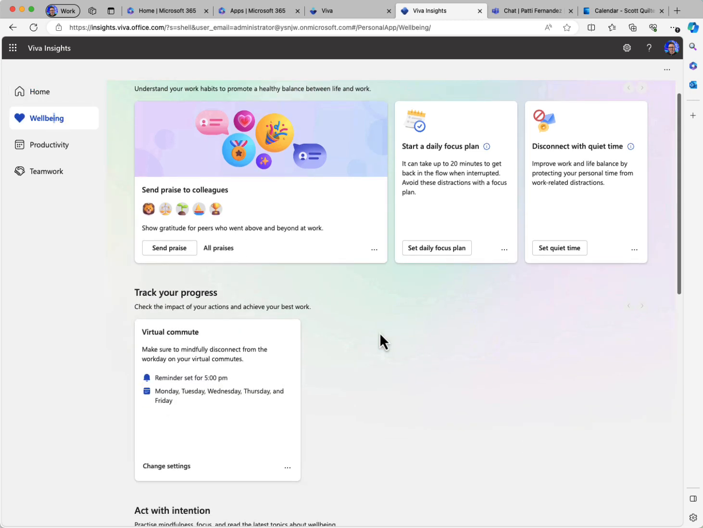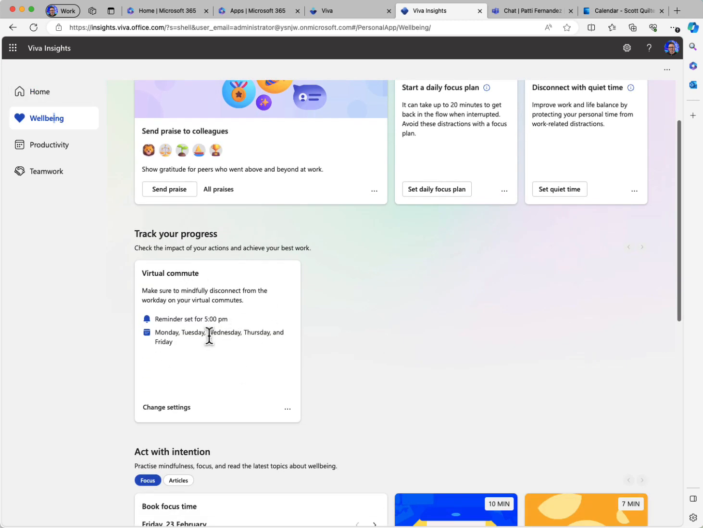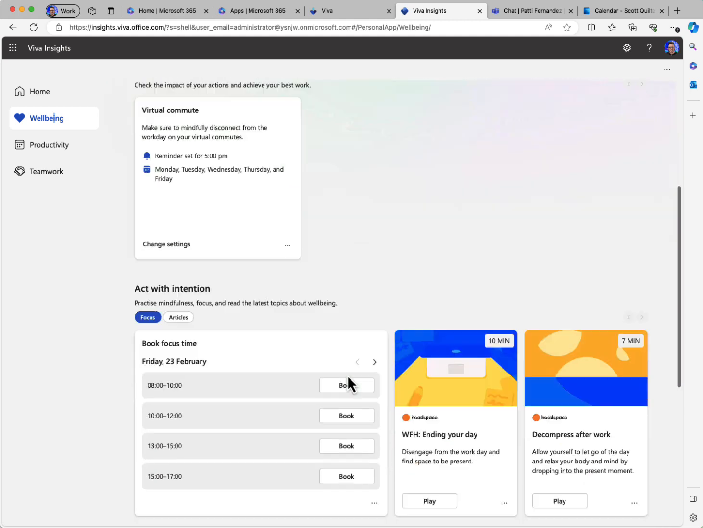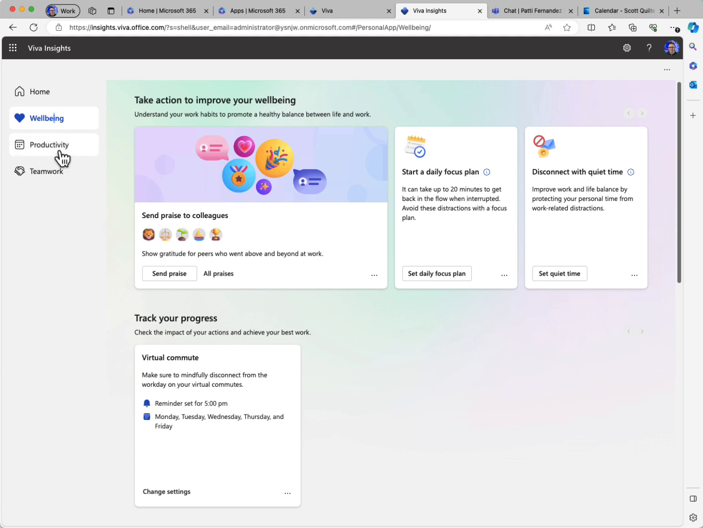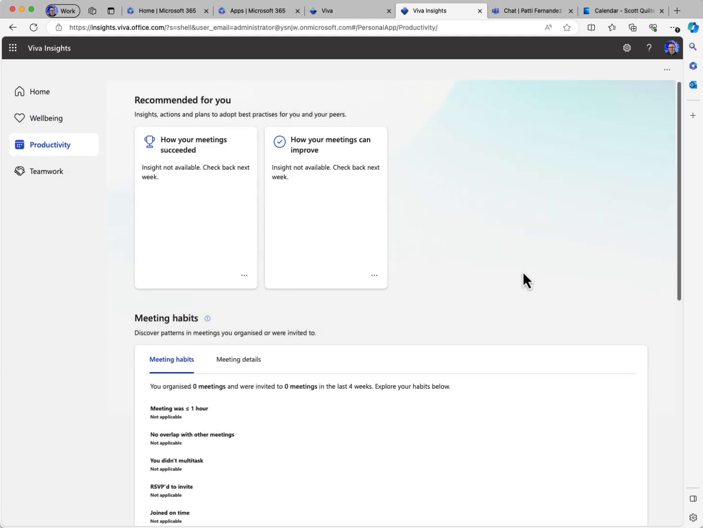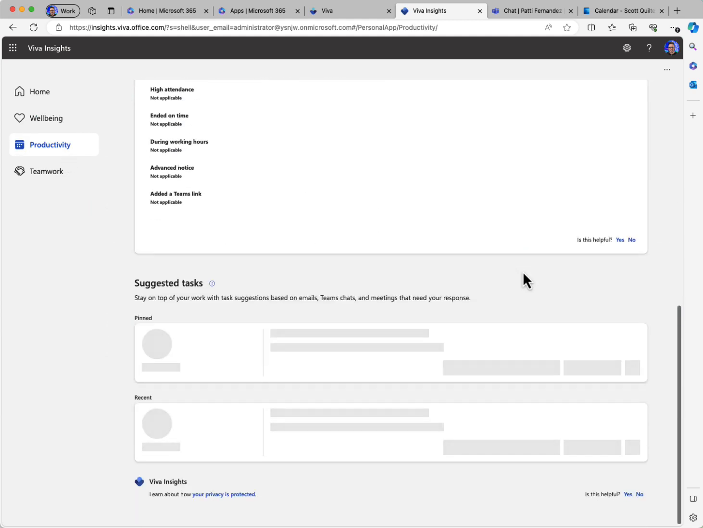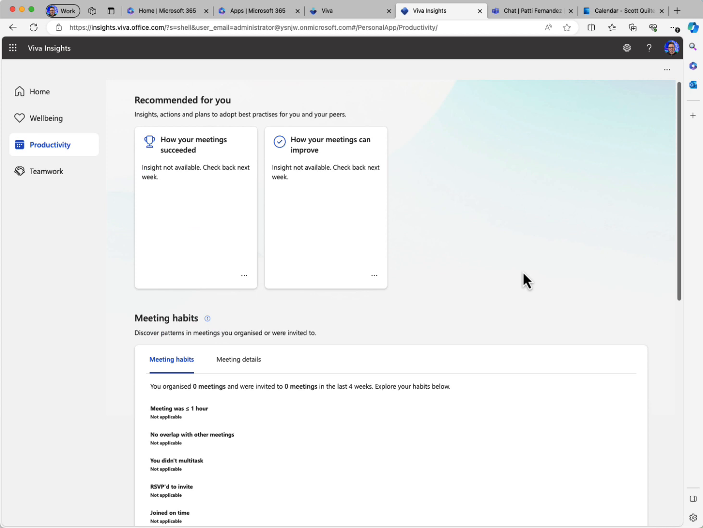We'll see down on here. There we go. We've got our virtual commute, which we turned on in our well-being, and all of the other parts that were there. Next up's productivity. This is where Insights gets really cool. Now, this is a demo tenancy, so I'm not really going to be able to show you too much of the details, so you're just going to have to bear with me and use a little bit of imagination here. But this is going to tell me insights and actions to adapt for me and my peers.